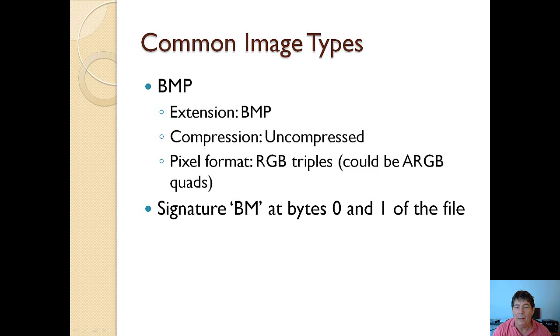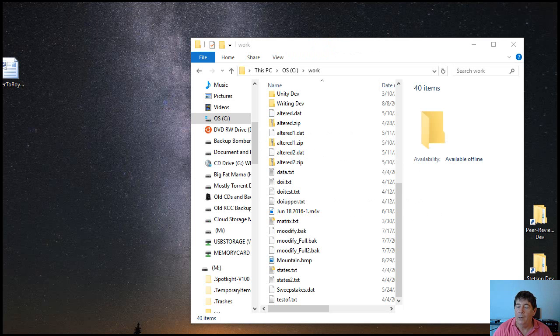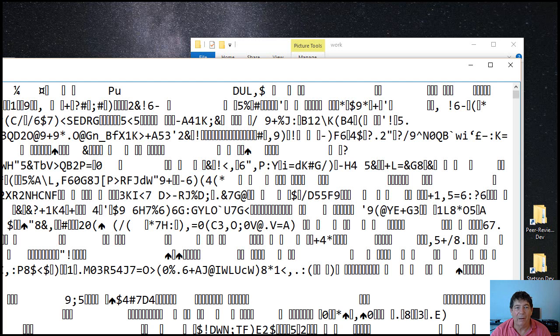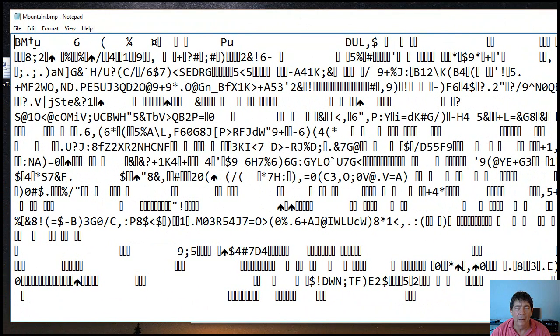There's a signature of BM, standing for bitmap, at bytes 0 and 1 of the file. Now there's a really low-tech way of finding out if this actually starts with BM, and I'm going to drag this over to Notepad, which will actually load it up, even though Notepad normally only loads up text files, but you can still drag a BMP there and you'll see. And this is going to take a minute because it's a pretty big file. Let me drag that over. Okay. You see how the first two characters are B, M? So that just shows you at least that part of it checks out.